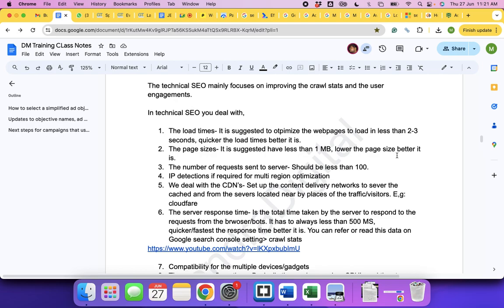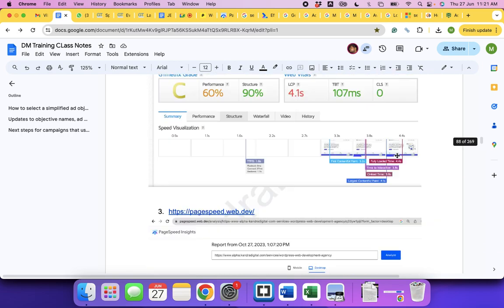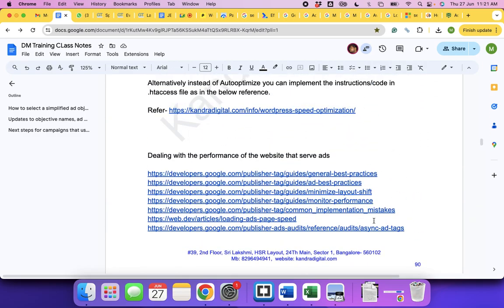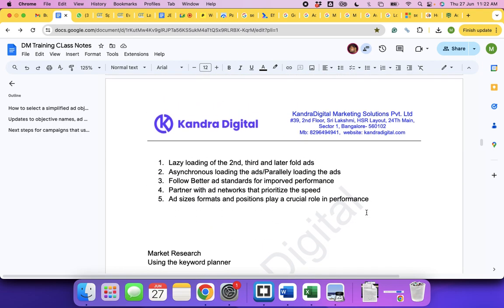So what if the website has a lot of ads? Many websites serve ads; their main revenue is through ads. When they display ads, these ads might impact performance if they are not implemented in the best way. For those people, these are the instructions, strategies, and implementation guidelines on how to avoid the impact on performance.